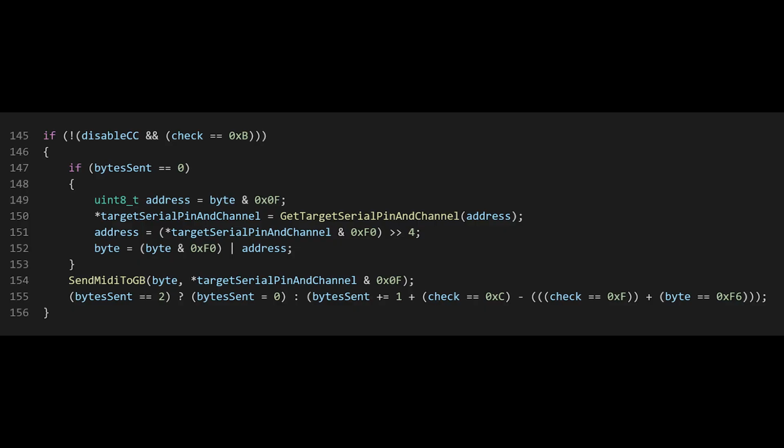This is achieved by first extracting the address via bitwise AND operation, which removes the value of the target serial pin from that pointer, and then we shift that offset address back 4 bits to the right. The resulting value represents the actual target MIDI channel of our signal, which we'll momentarily save in the address variable. Next, we'll use another bitwise AND operation to remove the original address from our status byte, followed by a bitwise OR operation to add the true address back into the byte's value.